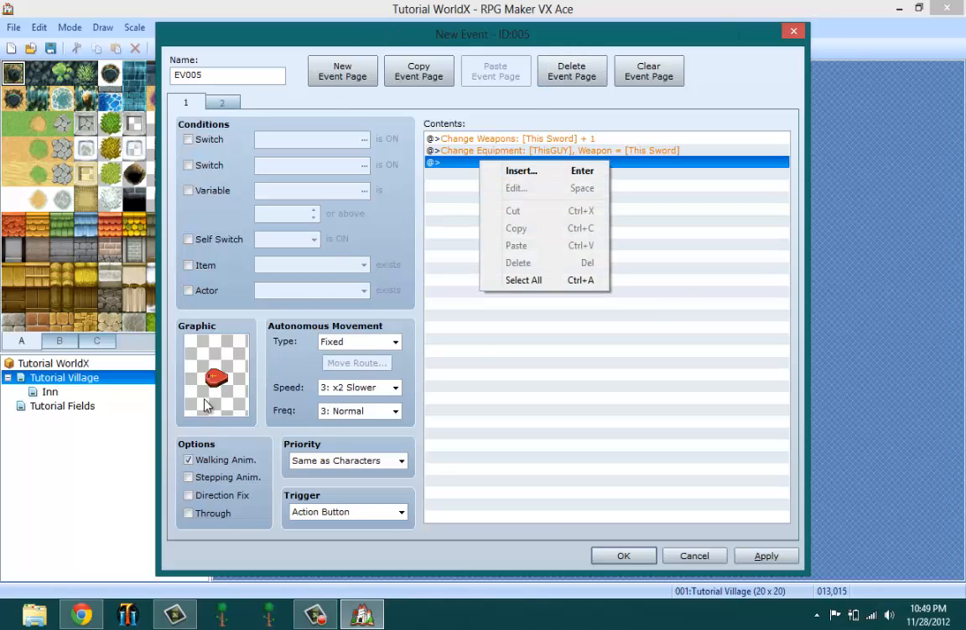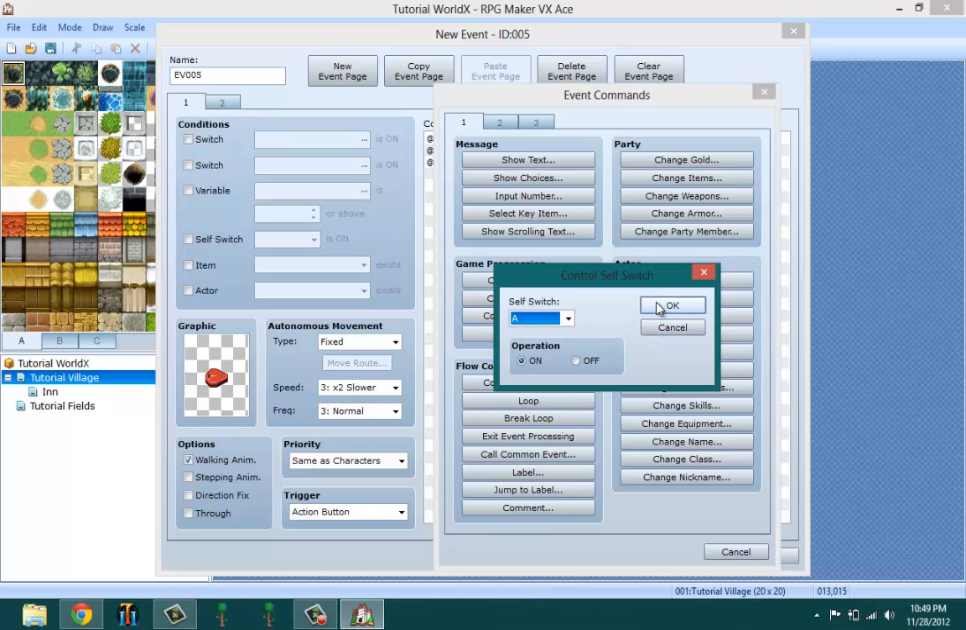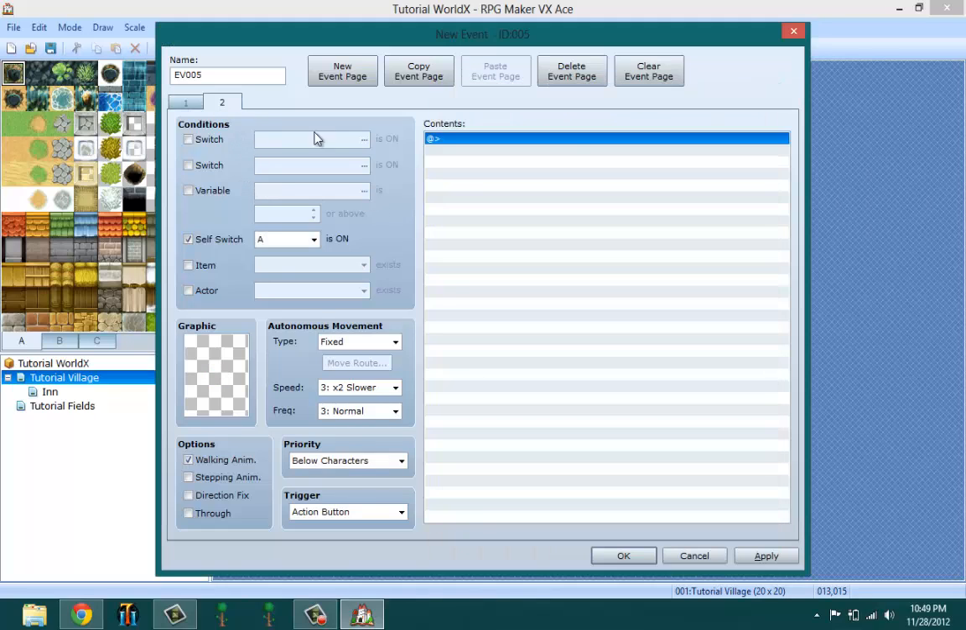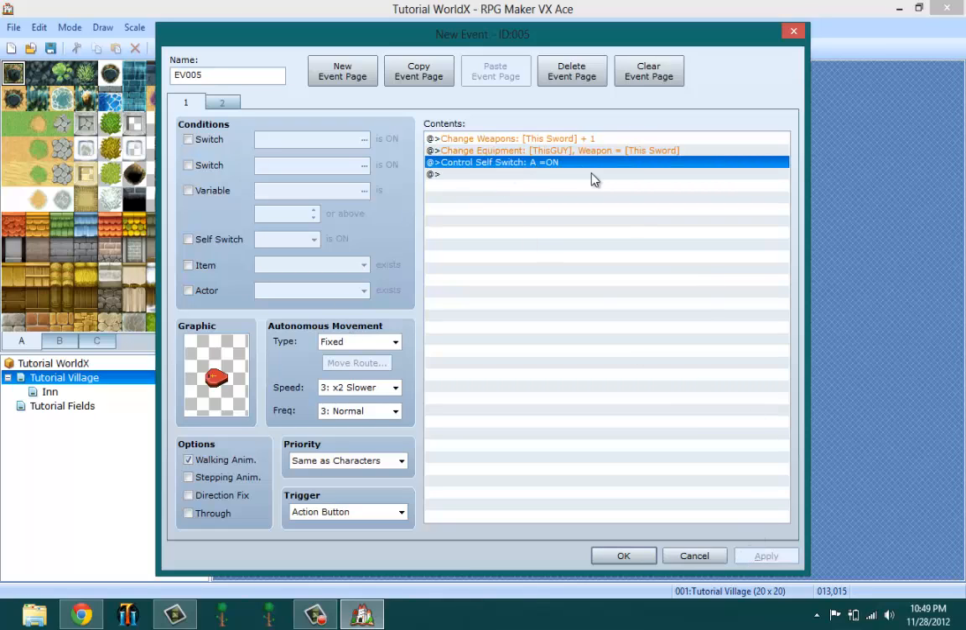So basically you want this to disappear once you obtain the item. You go ahead and click insert, control self switch, and press okay. Since we already set it, everything is good. So we could put a message here showing that the player got the item or whatever. We could do all of that.